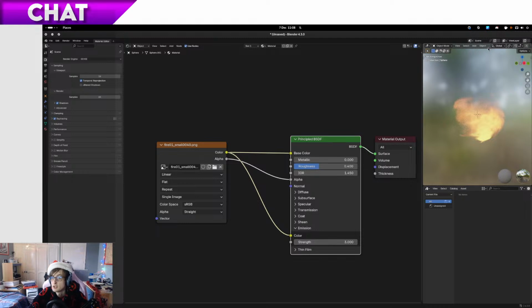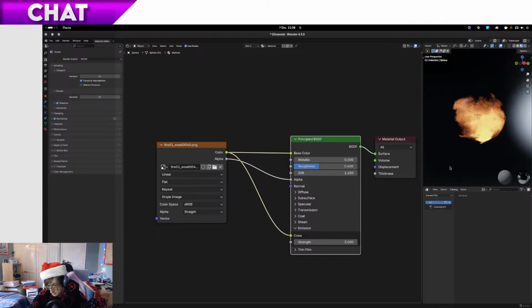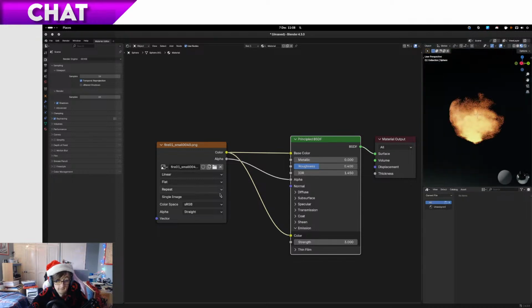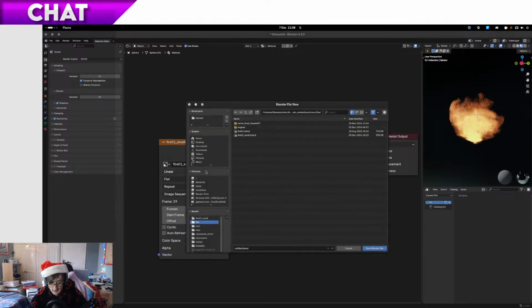Then, how do I change you again? One of these settings, isn't it? Look, I don't want to get the tinsels in the way. Oh, I think, okay. So it's not a single image, it's an image sequence. Start frame 40 and final frame 2000, and then we're just going to save.